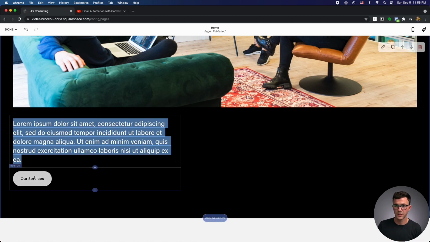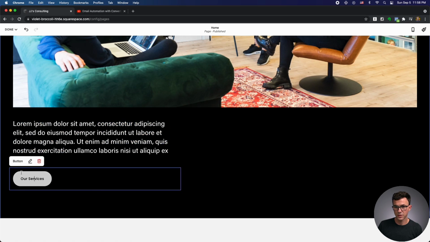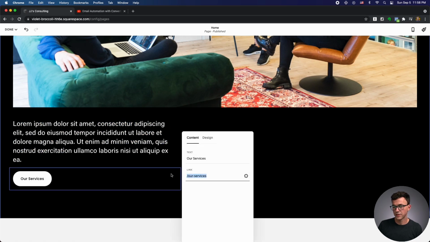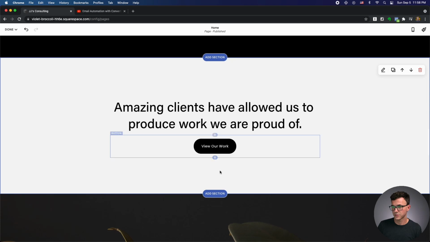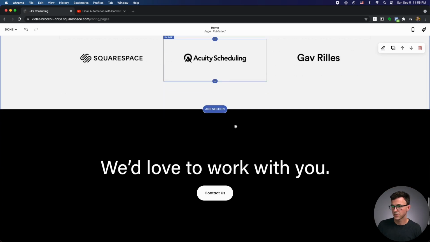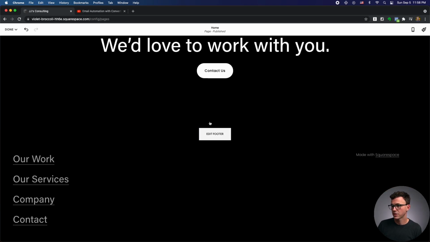Again, if you want to change any of the text, create a link, or change the formatting, here, for example, this button. If we want to edit the link for the button, we can edit the text right here and just say services, something like that. Again, adding sections, more buttons, who we've worked with. And then here is the footer.